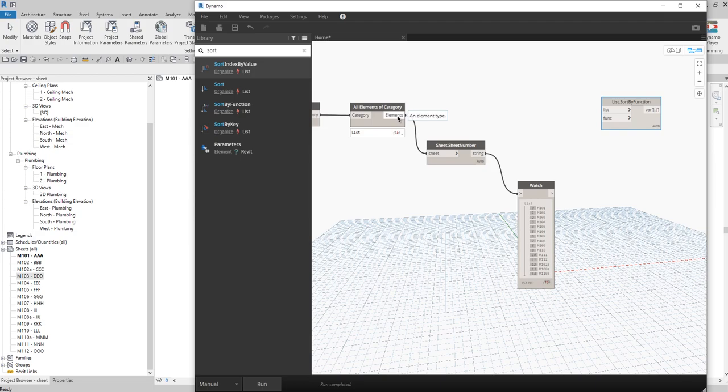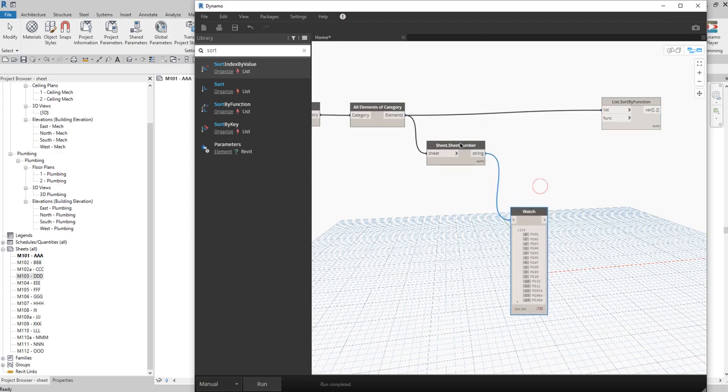Okay, so we have the sheets here. I'm going to connect that there. And then the function. What is the function that we want? We want the sheet number. So I'm going to copy this sheet number, Control C, and then Control V. All right, I'm not going to connect that. I only need the output of the sheet here. So that's the function that I want, the sheet function.